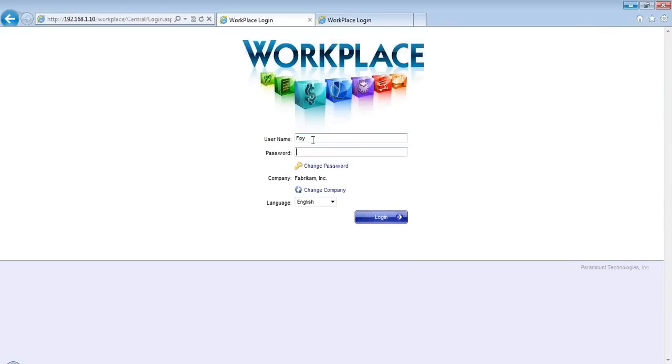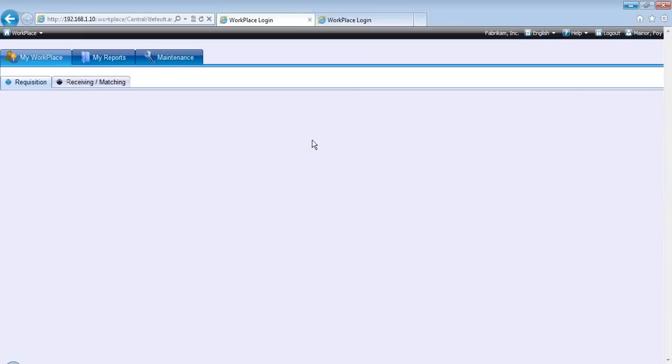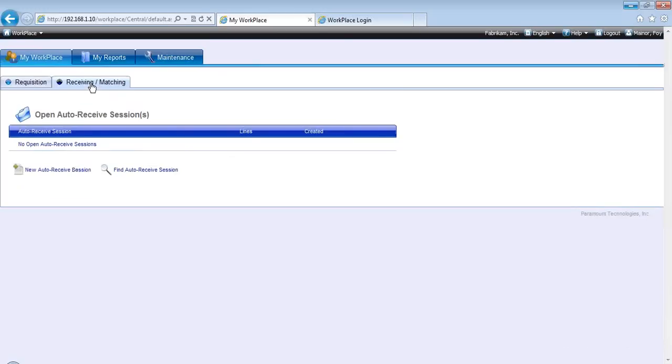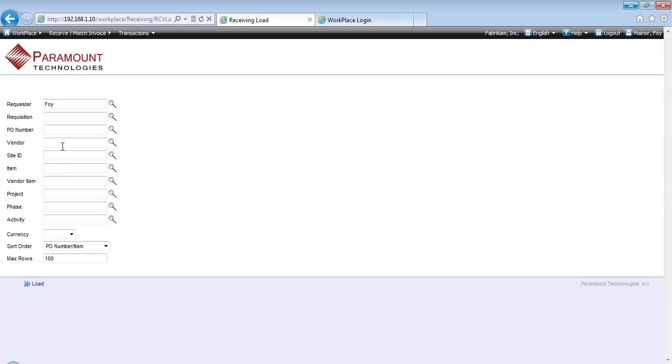Now I'm going to allow my original requester to receive one of their purchase orders. It doesn't have to be the original requester. It can be whoever you want it to be, but it's going to be a person designated in their security to be able to receive, and we're going to use auto receive for this particular user. So I'll click there on that receiving and matching tab. I'll do a new auto receive session.